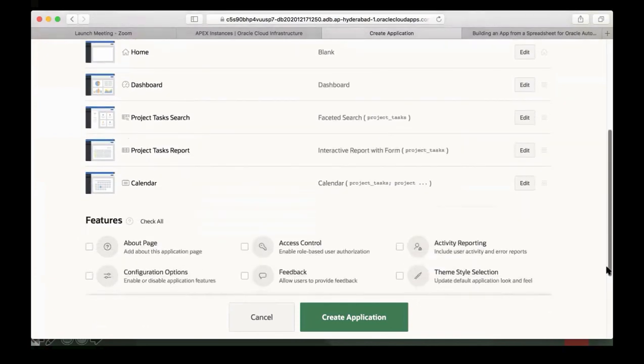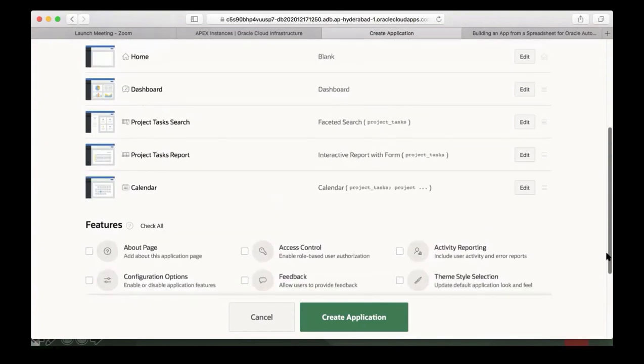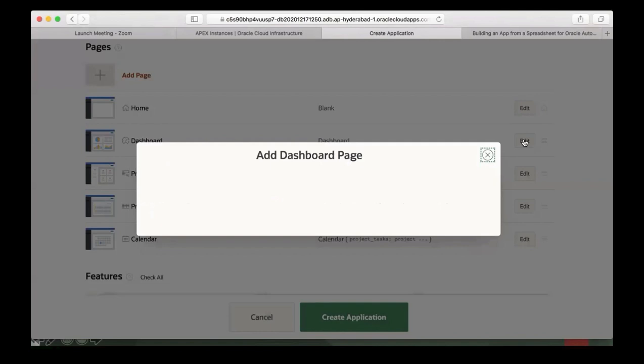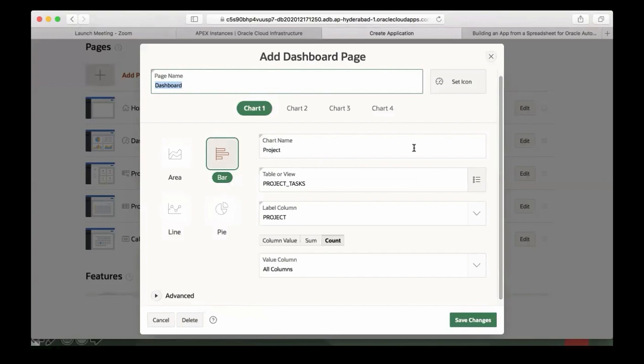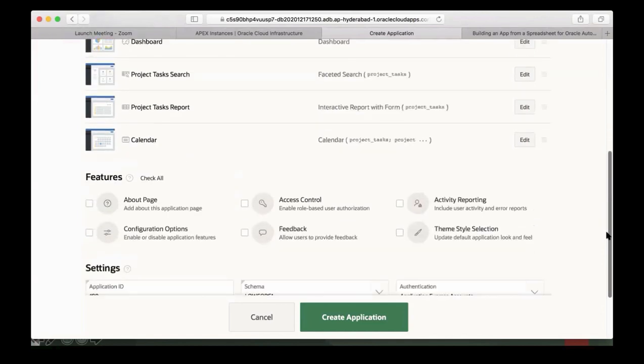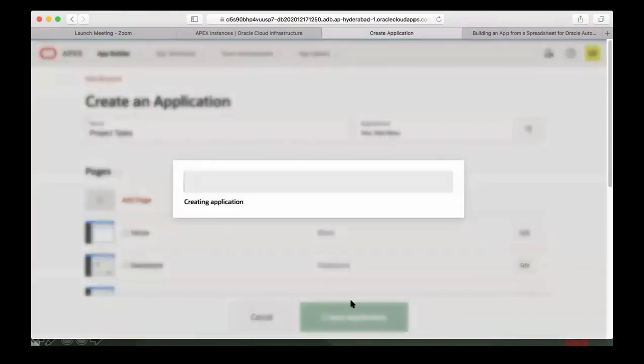Scrolling down, I see features, and there is Check All. I can click Check All so that I have all of the features in my application. If you want to review a page and make any changes to it, just click Edit here, and then you can review and make the changes that you want. This opens a page dialog. At this point of time, I don't have any such changes, so I'm just clicking Check All for features and then clicking Create Application.